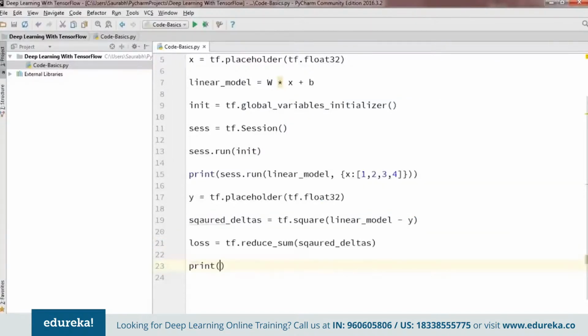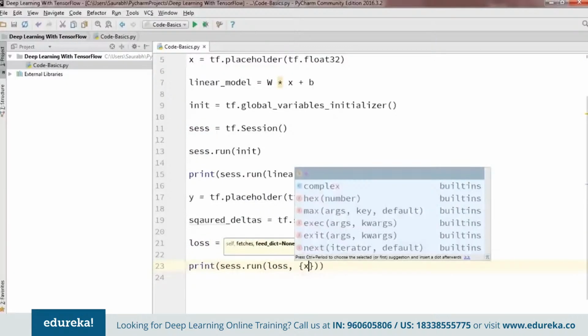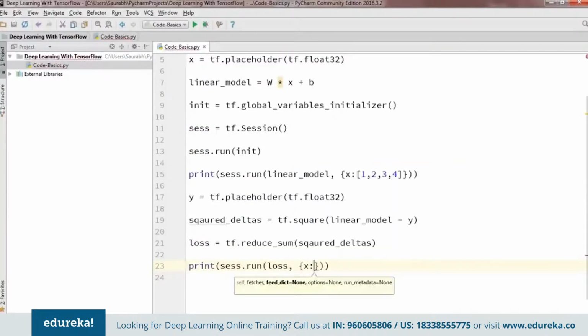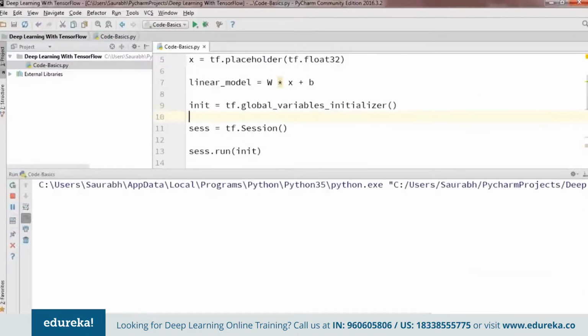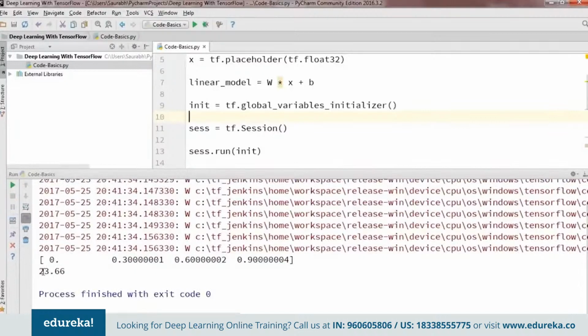Then finally print it. So I'm going to type in ses.run loss, x colon 1, 2, 3, 4, and y 0, comma, -1, comma, -2, comma, -3. And that's all, and we are good to go. Let's run it and see what will be the loss. So the loss is 23.66, which is very, very bad.